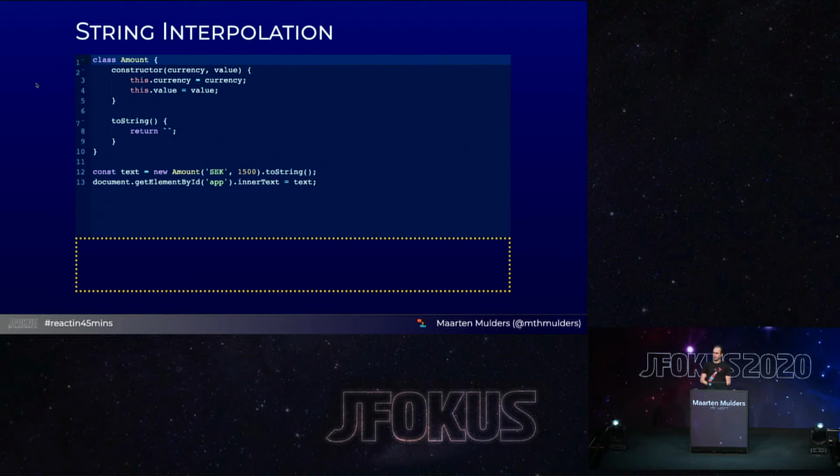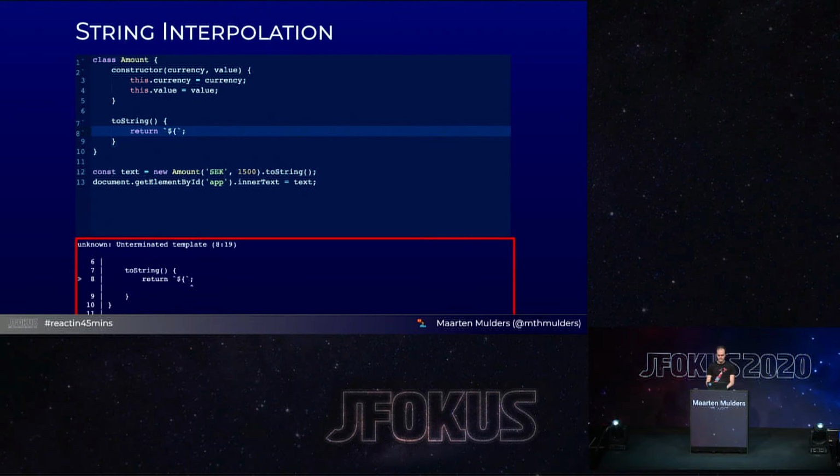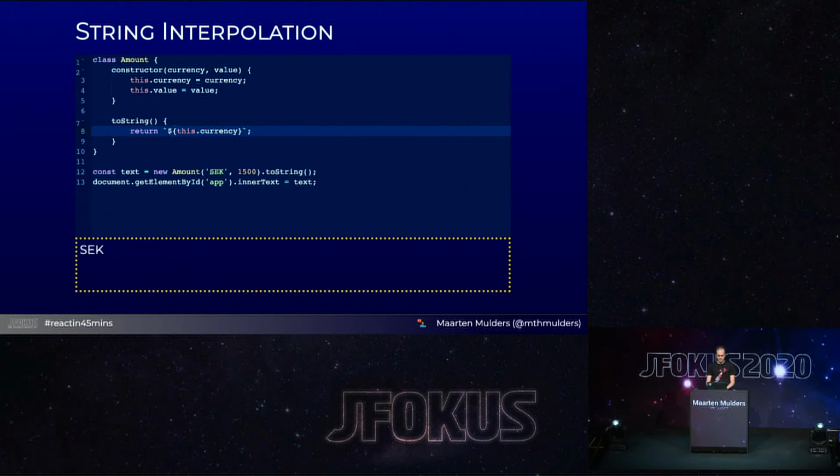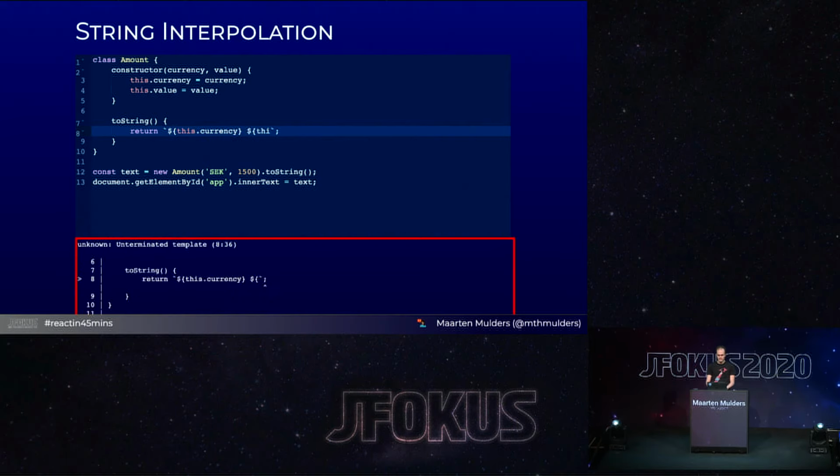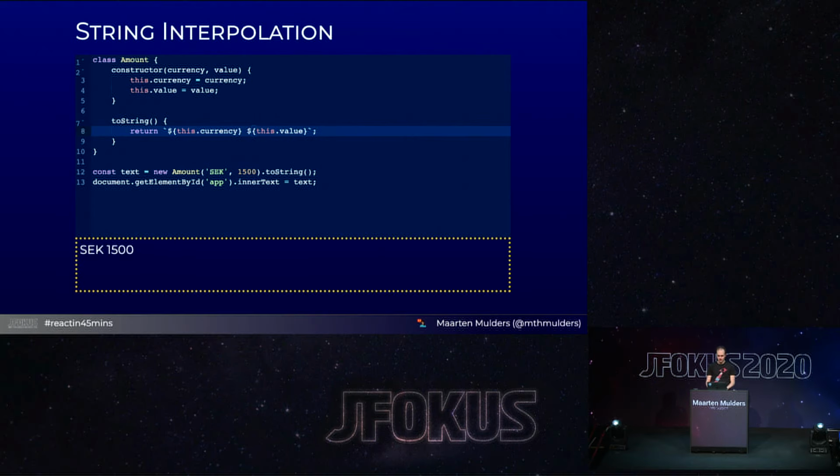Then there's string interpolation. Very powerful, and I'm really hoping this someday will come to Java as well, because it is, in my experience, an easy way to construct strings altogether. Let's say that I have my amount class that I showed a few seconds ago, and I want to have a nice textual representation of that. I could say, okay, first take the currency property, put a space, and then the amount itself. And then this gets combined into one single string and then returned as the return value of the toString method.